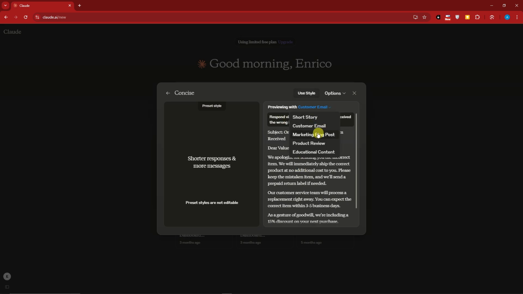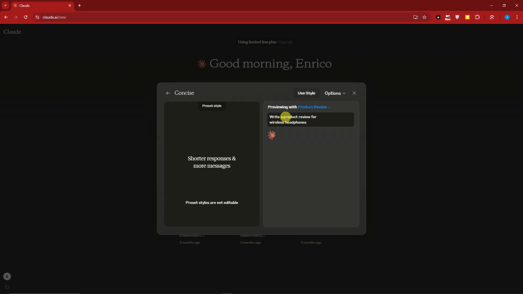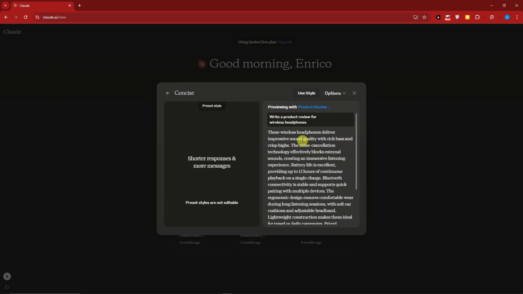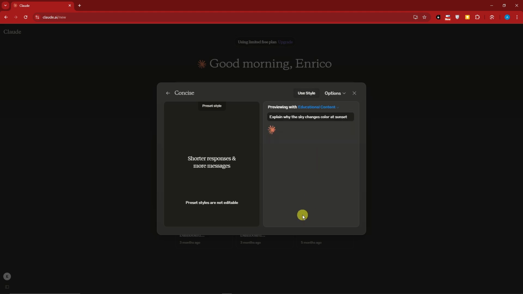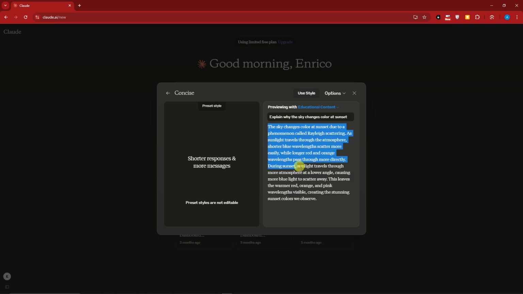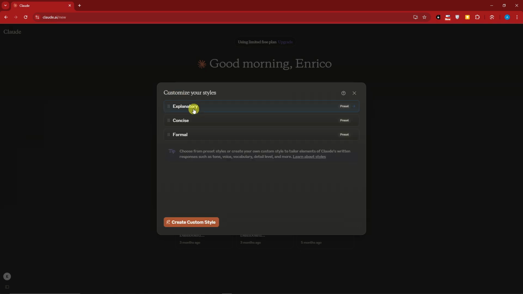If you want product review, write a product review for wireless headphones. This is how it should look. This wireless headphones deliver impressive, etc. Change it up, for example, if you want a short story or educational content: explain why the sky changes color at sunset. This is the content, it's very educational. Now those are all the custom styles you can choose from, again, explanatory or formal.